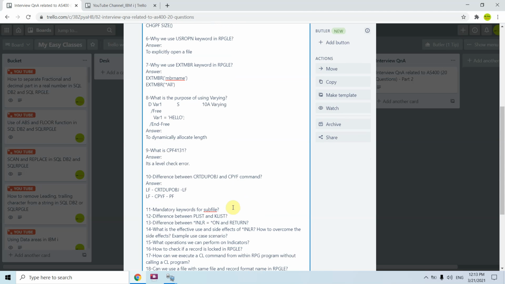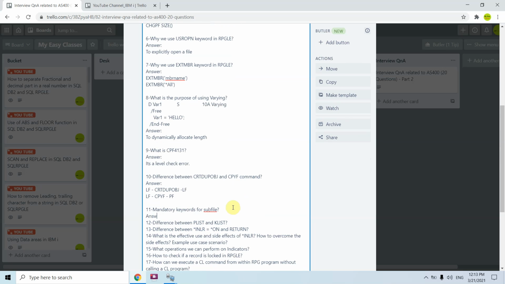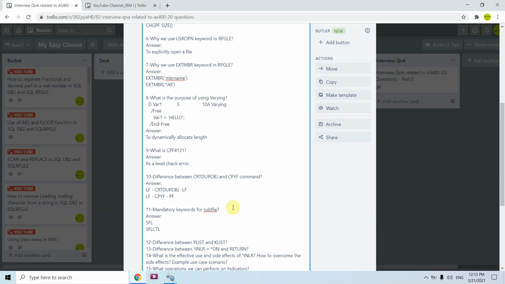Mandatory keywords of subfile. So these are SFL, SFLCTL, SFLDSP, SFLPAG, SFLSIZ. So these are the mandatory keywords of the subfile. Other optional keywords are like SFLCLR, SFLDSPCTL, SFLDSP control, SFLINZ, and etc.